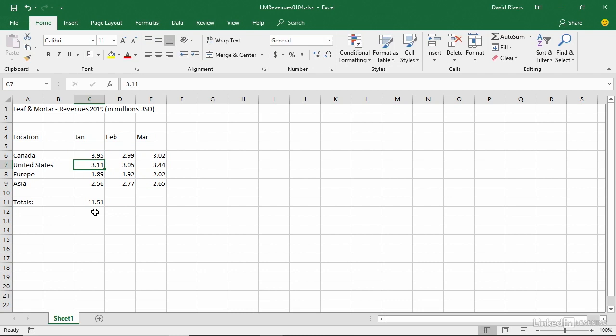But imagine if you had a long string of numbers, maybe all of the months for several years. You wouldn't want to be adding up cells with plus signs. So there's another way. Let's go to cell C11, click there, and hit your delete key on the keyboard. That removes the contents. What we're going to do now is use a function. Again, it starts with the equal sign, but this time we're going to use the sum function.